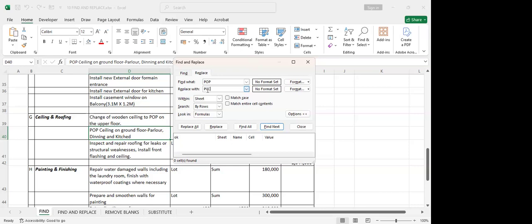Simple. So now, if you look at the options under, you see match case, match entire cell content. If you say match case, it means that uppercase and lowercase must match. But this time, we are not clicking on match case. If you say match entire cell content, it means that the whole text must match.